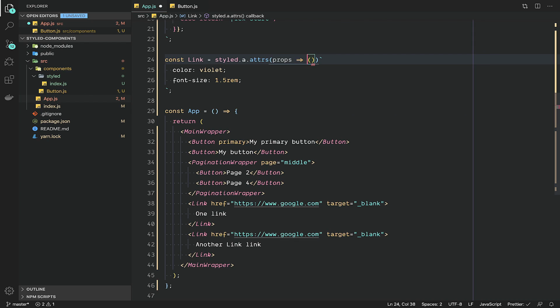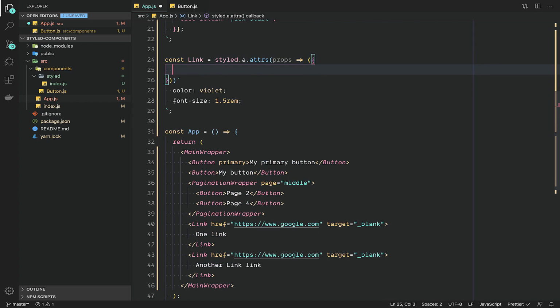And this is the short syntax to return on an arrow function. You can just use parentheses here, and you return an object, and on this object you just pass your attributes. So you can say that the target will be blank, and that's it. Obviously this is an object, so you have to use commas here, but you can say the target will always be blank.